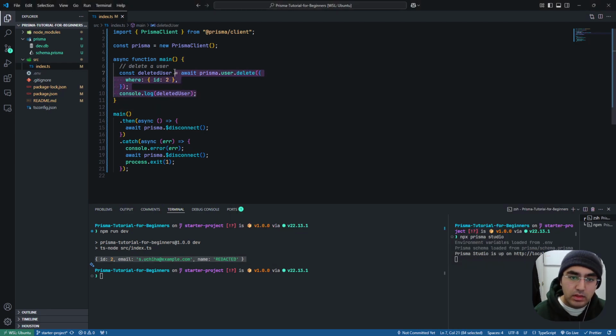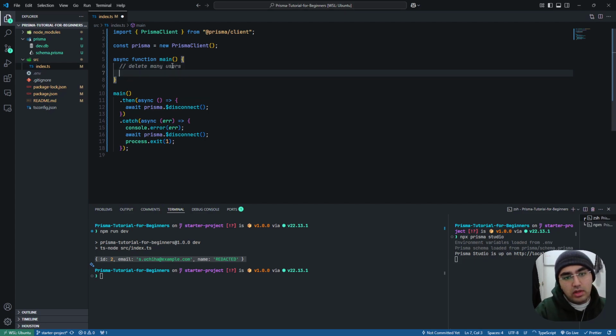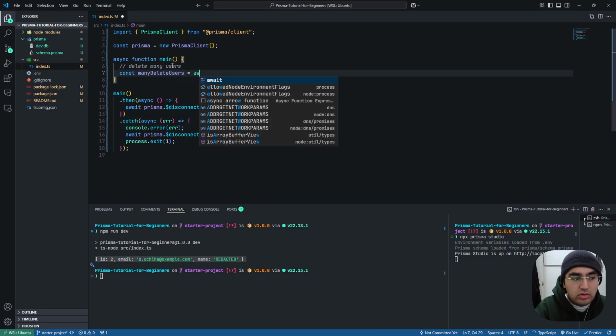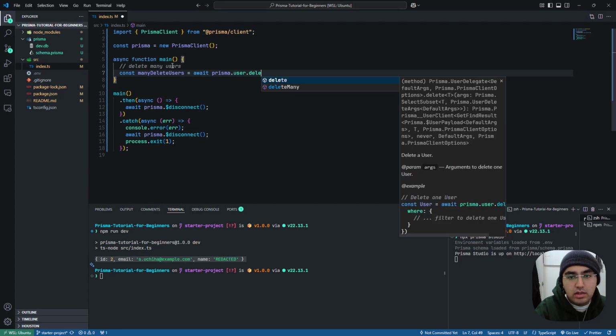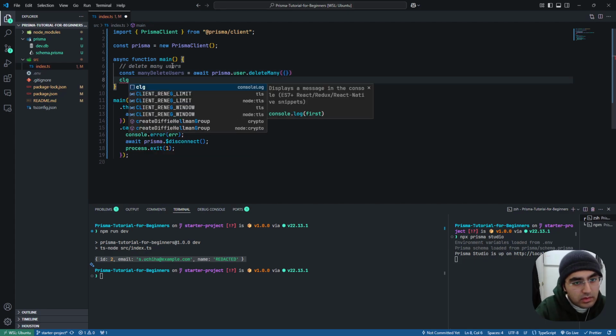And of course, with delete a user, we can also delete many users. Let's just delete our whole database. So const deletedUsers is equal to await prisma.user.deleteMany. You can just throw a bracket, you can throw parentheses, or you can throw an empty pair of brackets. It'll get you the same result.